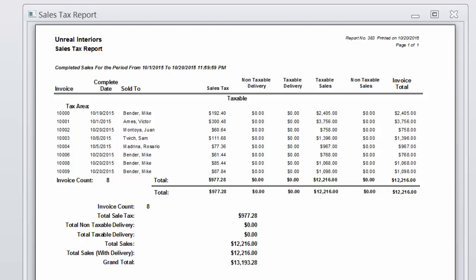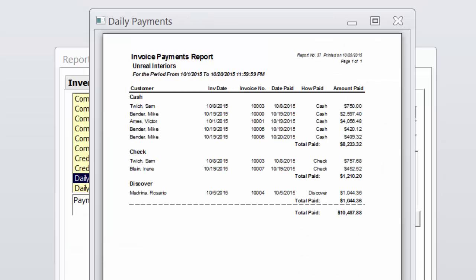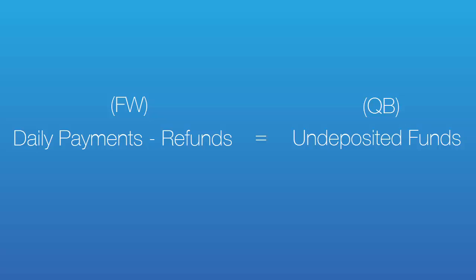The final report, number 37, is the daily payments report. This report will provide you with a total of daily payments. These payments should be those found under undeposited funds in QuickBooks. The total on this report, minus any credits or refunds, should equal your undeposited funds total in QuickBooks.